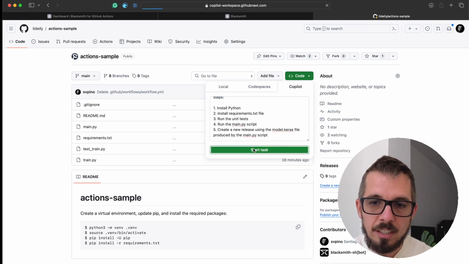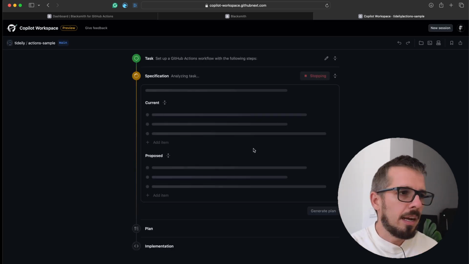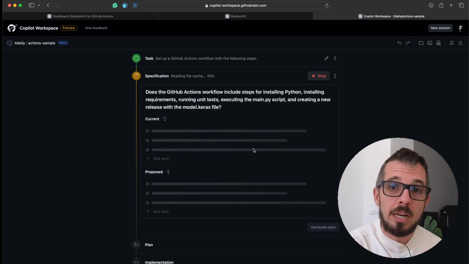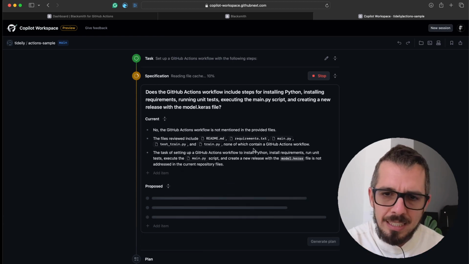I'm going to click start task, and now Copilot is going to generate the full specification. It's going to generate a plan to do all of the changes that it needs to do. Now, I'm not going to go into details here.